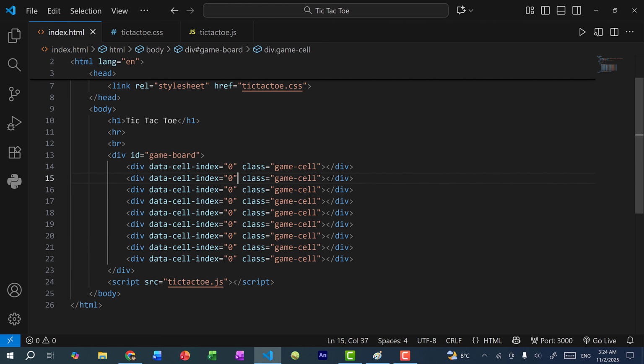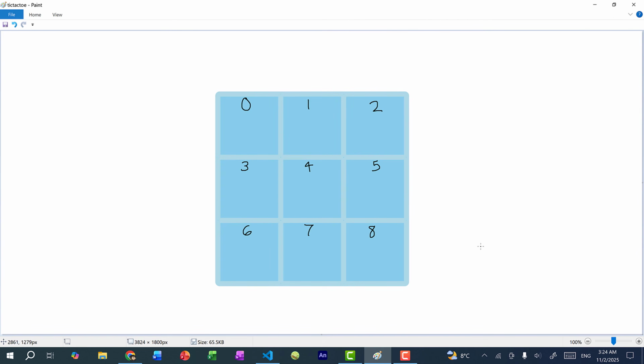And we need to change the index. So this is 1, 2, 3, 4, 5, 6, 7, 8. Okay, so now we have 9 cells in total. And essentially, we're going to structure the tic-tac-toe game to use 9 cells. Each cell has an index number, which is the data-cell-index. And this is how we're going to order the cells. So the first row is going to be 0, 1, 2. And then the second row is 3, 4, 5. And then the last row is 6, 7, and 8.